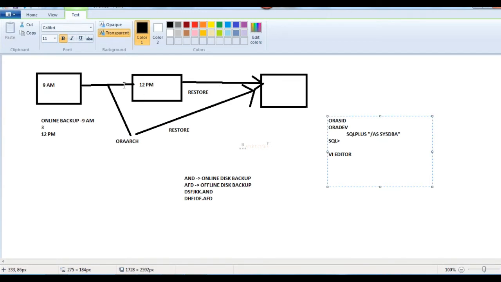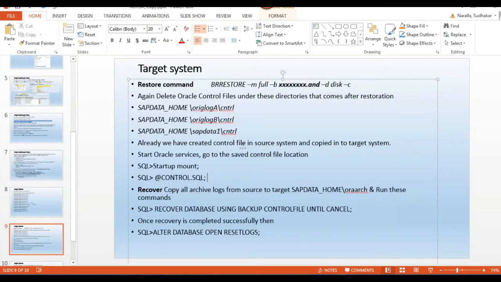For online backup restore, we need to do a recovery also. For offline backup restore, a recovery is not required because there are no archive files generated. So recovery is not required. For that recovery, what do we need to do? Copy all archive log files from the source system to the target system in the archive directory.